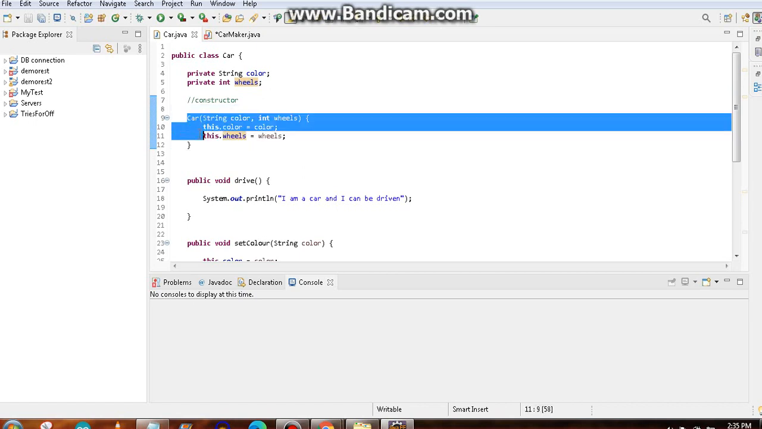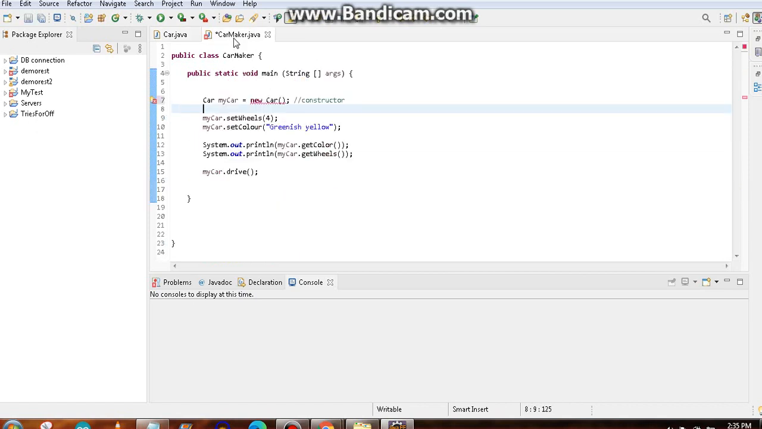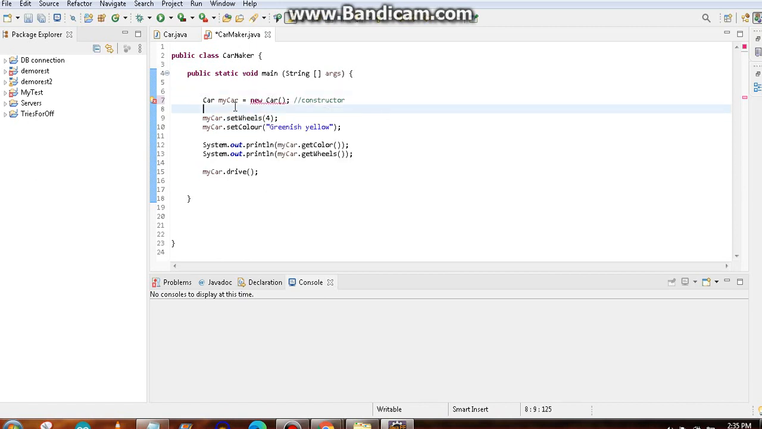When you are building the car, you have to use this constructor. You cannot break the rule. Okay. So you can go and see the car maker class. Now there's an error showing. Why? There's a problem. See. What does it say? You have created a constructor for the car, right? So now you are forced to use the constructor. You have no other option.